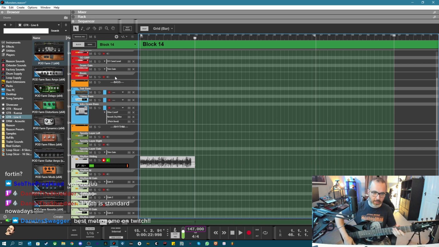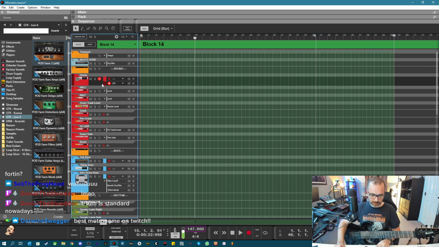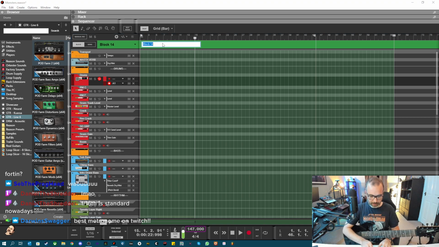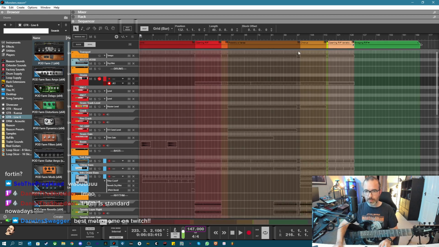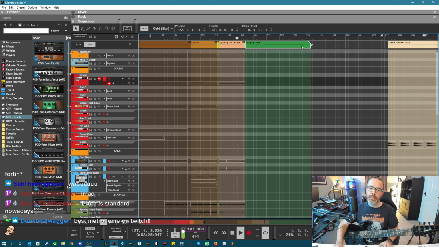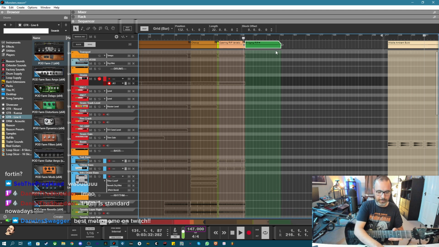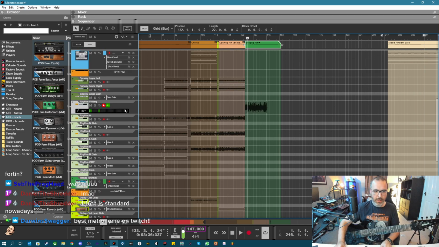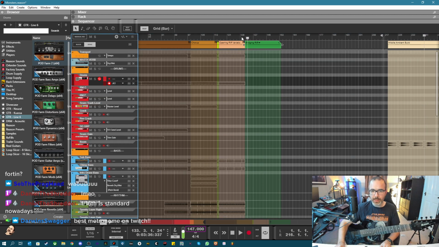So let's try getting some drums in on that. We'll call this bridging riff. The cool thing is obviously as I've done that, that's now being populated into that block. And it would help if I wasn't monitoring. Idiot.